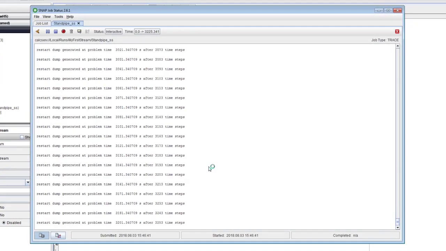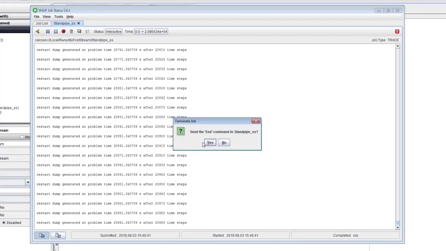This application, as its name implies, shows the status of any running or completed job streams. In this case, it's showing the status and the console output of the trace step we just submitted. It has a lot of other features, but this video is long enough already, so we'll have to cover them later. For now, let's just halt this calculation.